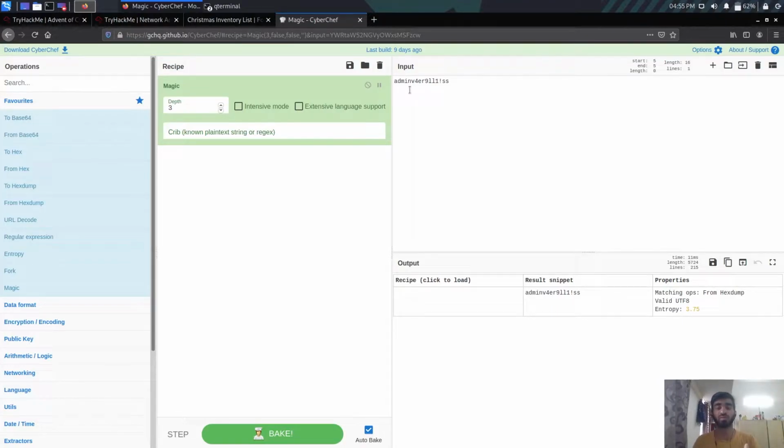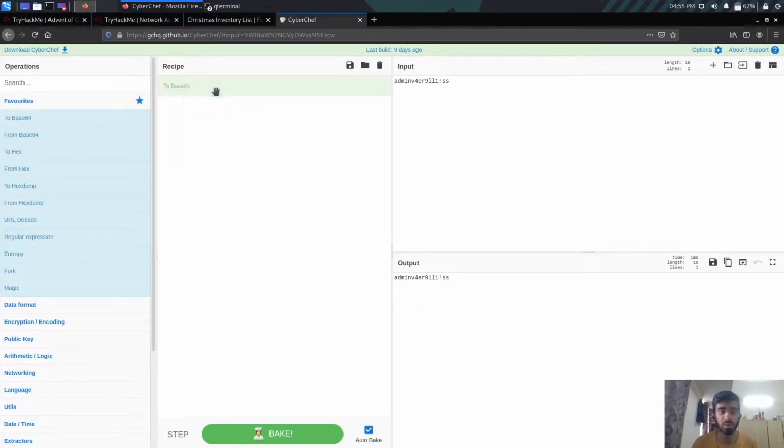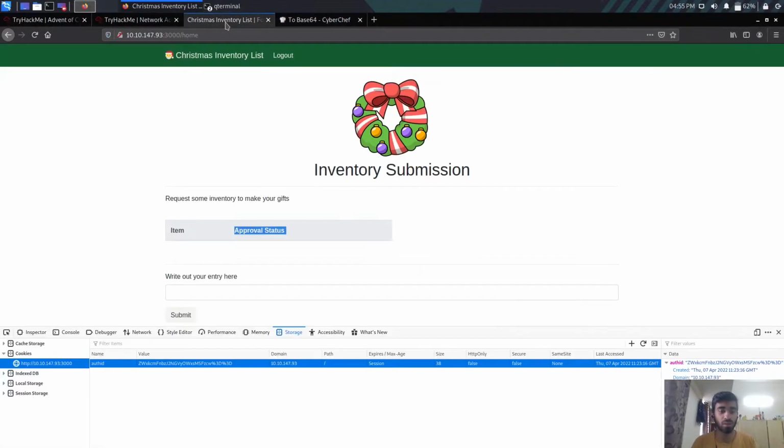Because it decoded it from base 64, I need to encode it back to base 64. So you can do that. I just choose To Base64, right? And this is the thing that I get. Now I'm going to copy this, change this value, and press enter.